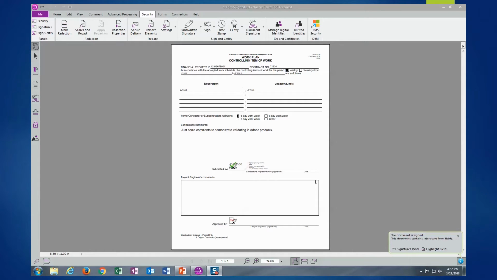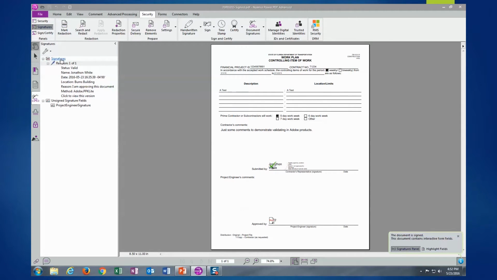The first way we can validate our signature is to click the little signature icon over here in the left menu, or we could choose Security and Signatures, or we could click the little information bubble down here and choose Signatures panel. So we notice that we have two signature blocks in this document. We see the first one has been signed, the second one is unsigned.